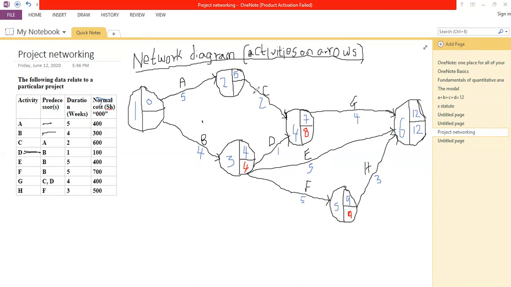Then again, we work backwards here. There's no point of comparison needed. Only one arrow coming from this circle. So we have 8 minus 2, that will give us 6. And then lastly, we have 4 minus 4, giving us 0.